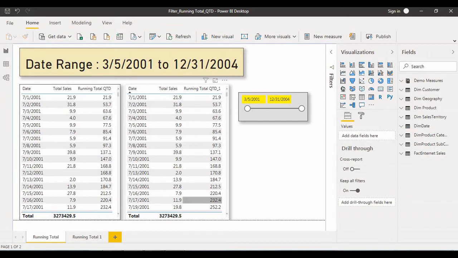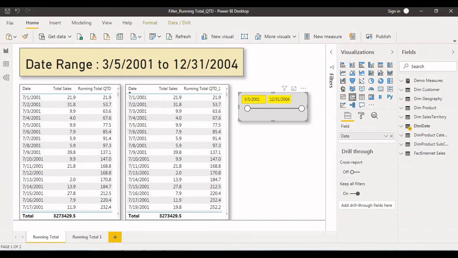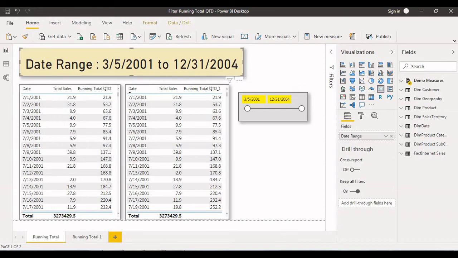Also we have the slicer, and based on the slicer we are filtering. I want to see only a specific date range, and I want to see the running total quarter wise. We also have one card visual. Whatever date selection we make in the slicer is automatically captured in the card visual, so that we can easily understand that from this date to this date we have this quarter to date sales.